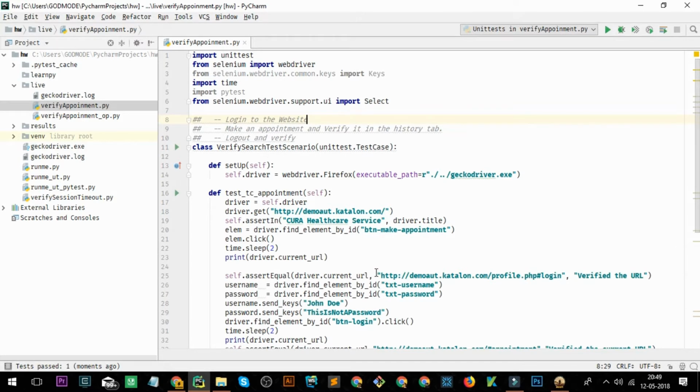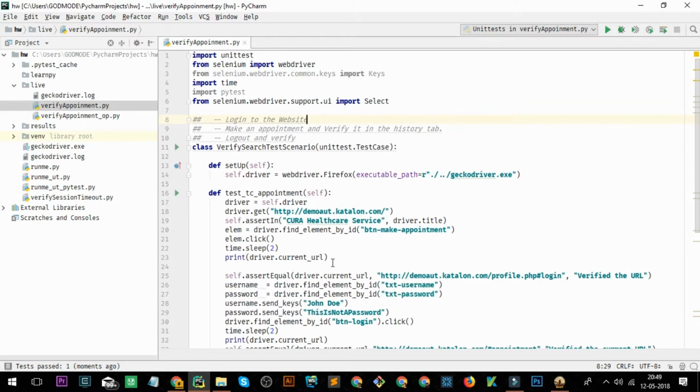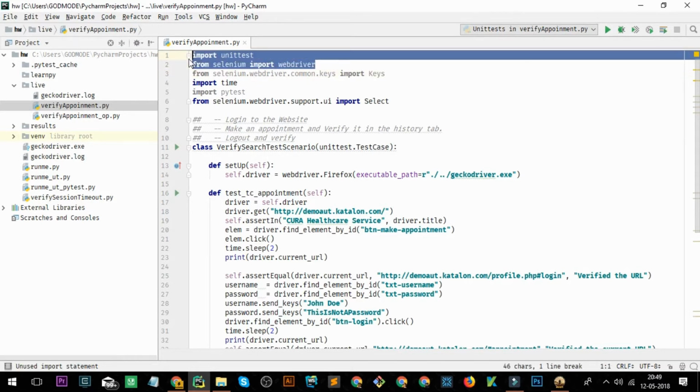All right, so let's see what exactly we have done in this case. If you have followed previously, we have a structure where we have a class name, and we have extended our unit test cases class. So first of all, we have to import our unit test cases. We have some imports from Selenium.